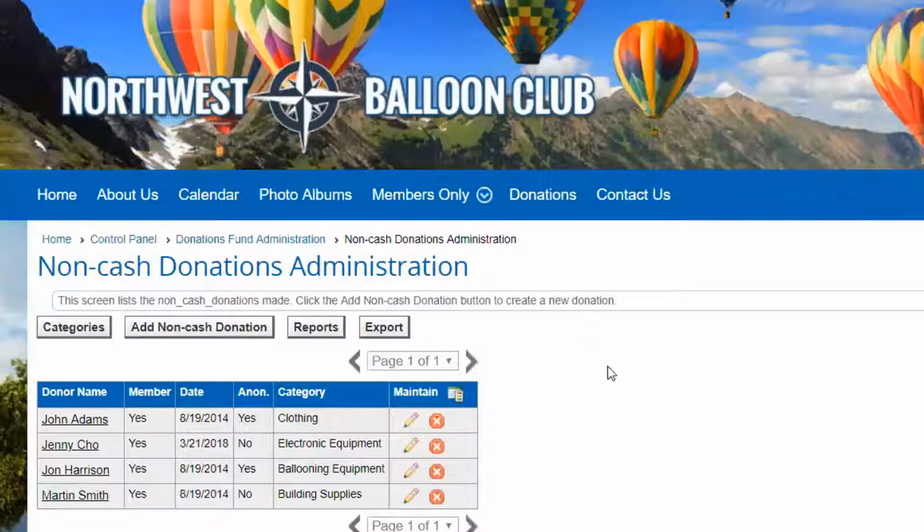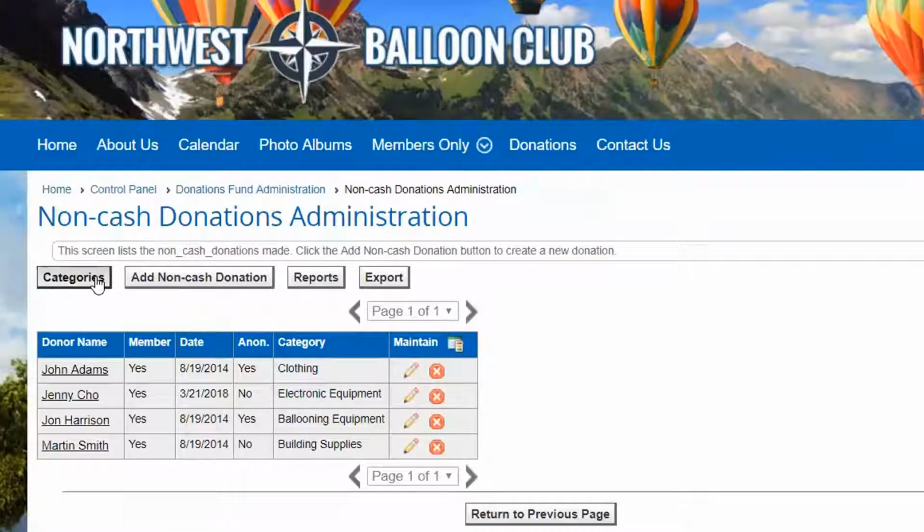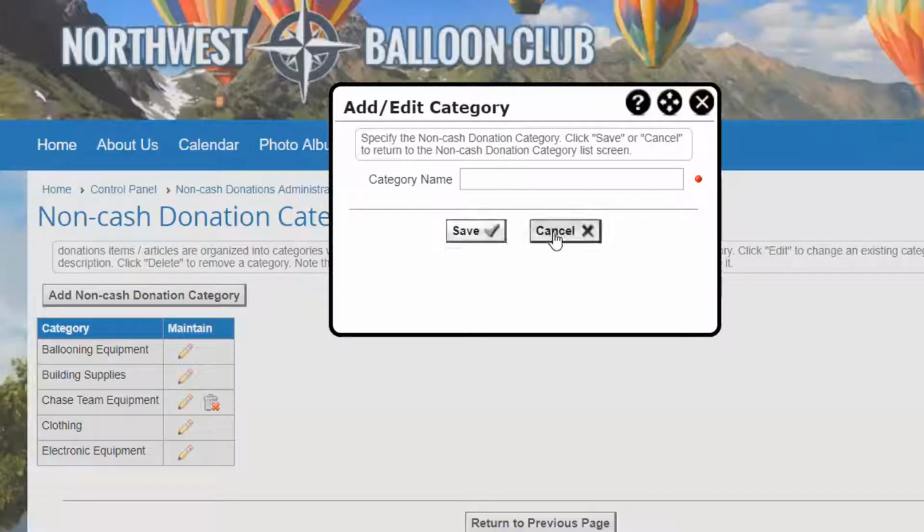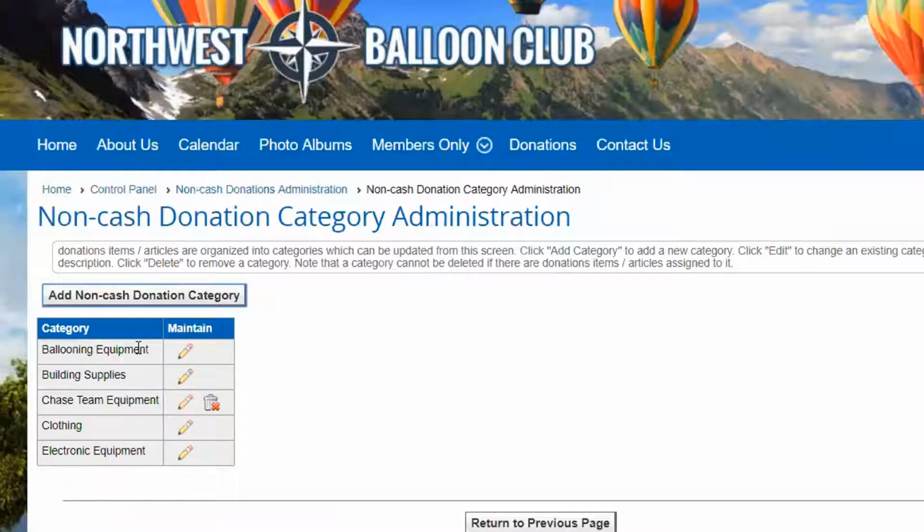So if we come over here, non-cash donations can go into different categories. And if you click on categories, you can, of course, add a category by clicking on Add Non-Cash Donation Category. But here we've got a few that are already defined: ballooning equipment, building supplies, electronic equipment. And because this one called Chase Team Equipment has nothing posted against it, we could delete it if we want.